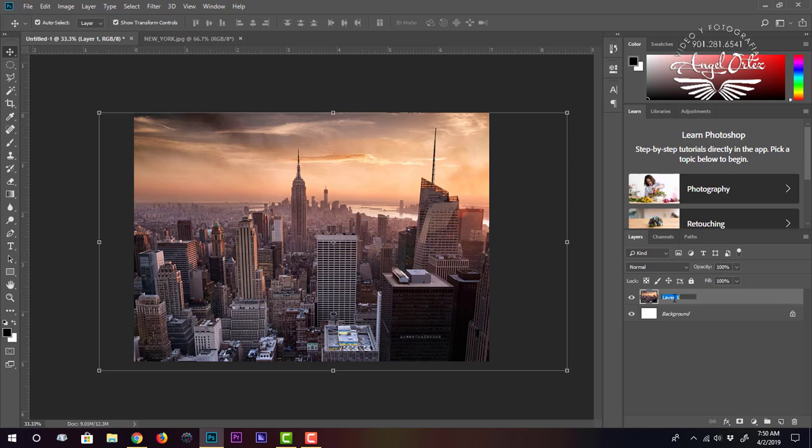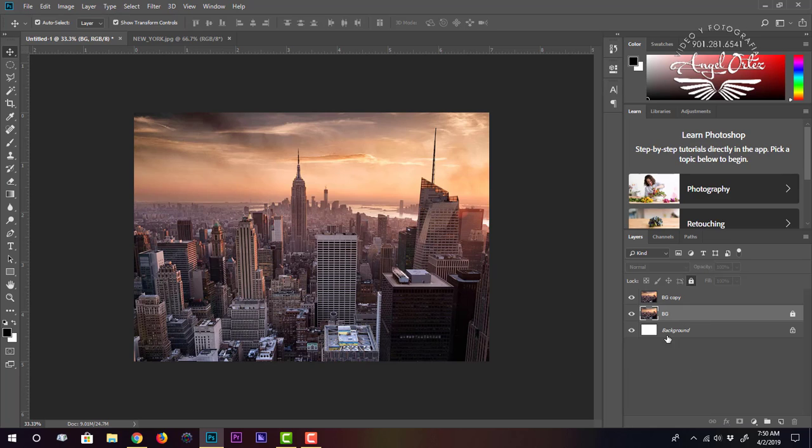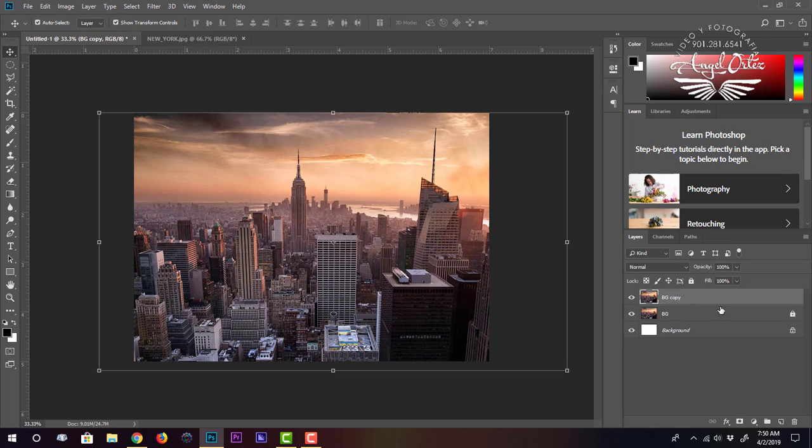I'm going to double click and rename this BG, which means background. I'm going to duplicate, Control J. Now I have two copies. The background copy, I'm going to lock it, and the BG copy I'm going to leave unlocked.